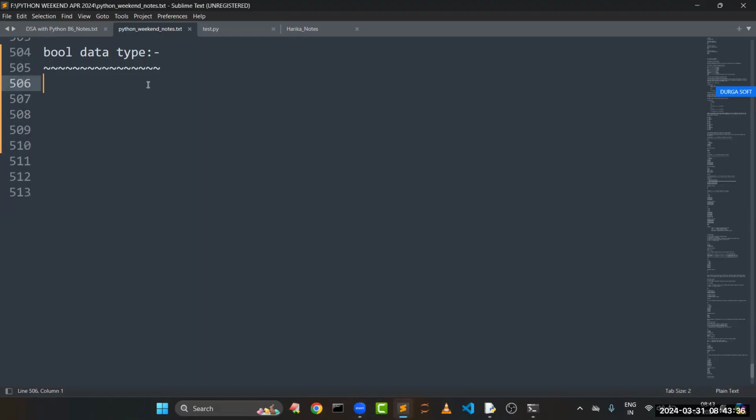Coming to the next data type, what we have here is Boolean. What is meant by Boolean? Very simple. What is the main purpose of a Boolean? It is used to represent truth values.